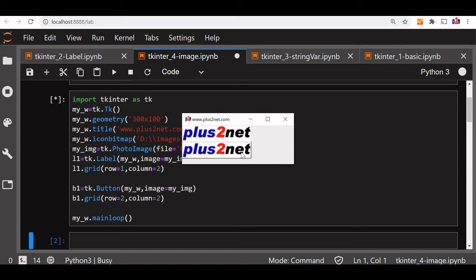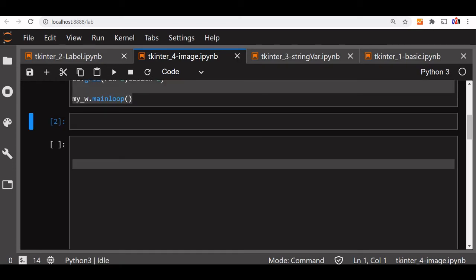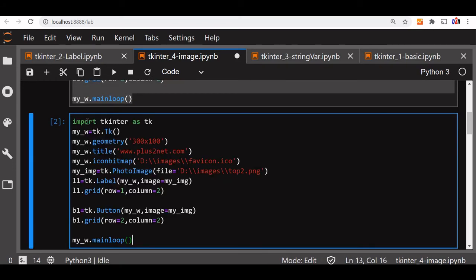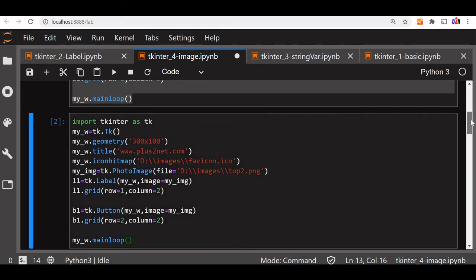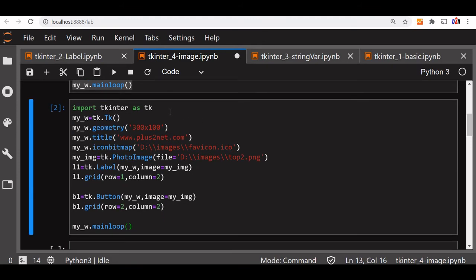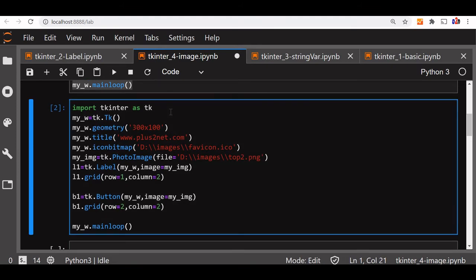Now let us move to displaying a JPG image. Let's paste the same code we have used. Now we'll go for a JPG image. For this we need the Pillow library. If it is not installed, you have to install it using pip. Otherwise you can check whether it is installed or not. You can see the link in the description. There all the details are available.